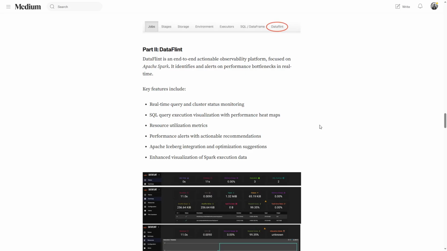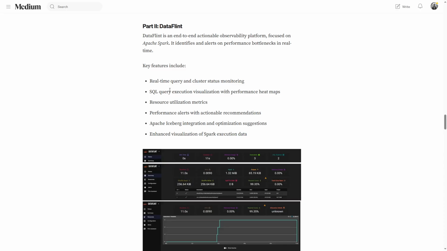Let me walk you through this, which says what DataFlint is, with some intro about it. DataFlint is an end-to-end actionable observability platform focused on Apache Spark. It identifies and alerts on performance bottlenecks in real time. It gives the cluster status, SQL query execution, visualization, and performance heat maps.